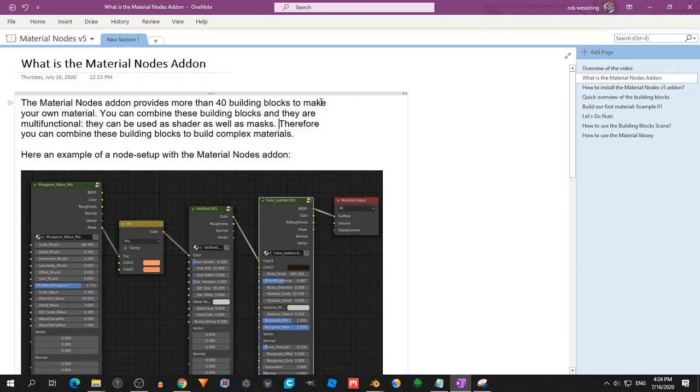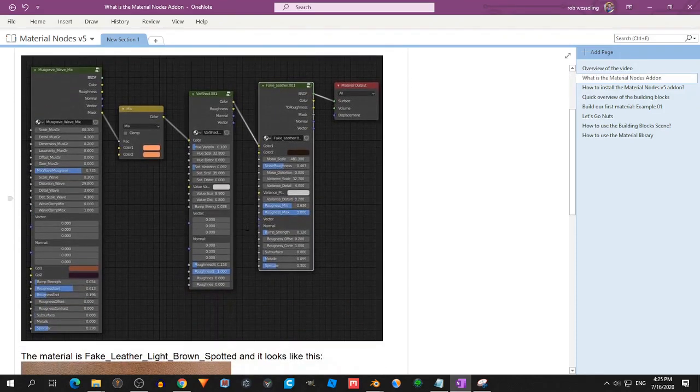So what is the Material Nodes add-on? It has 40 building blocks, and you can make your own material by combining these building blocks. They are multifunctional because you can use them as a shader, you see here BSDF, or you can use them as a mask. For example, I use this one as a shader and this one as a mask, but I could turn it the other way around. For example, I could have this one as a shader and plug the pattern of this one into there. So there are a lot of possibilities. I'll show you in a minute in Blender.